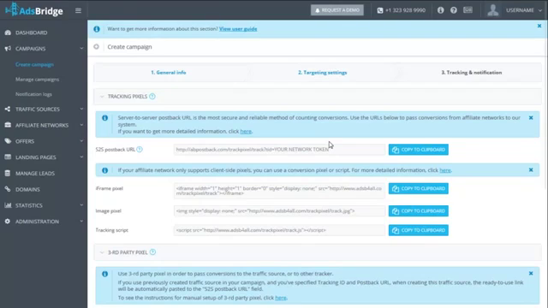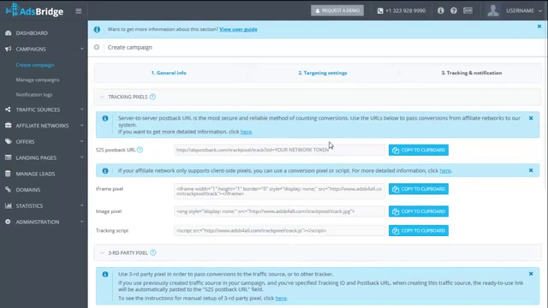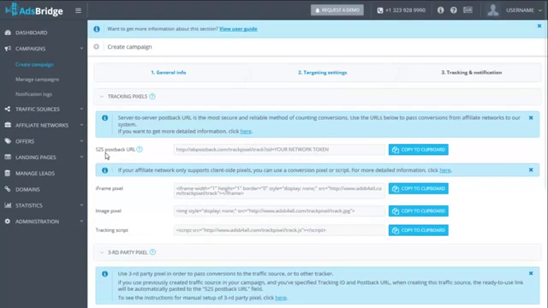On the third step, you can select different types of tracking pixels that can be used in order to track conversions. What is a tracking pixel? Well, it's like a beacon which notifies AdsBridge that a user has followed the link to the target site created in AdsBridge and has been converted. It is required for generating statistics and leads calculation.